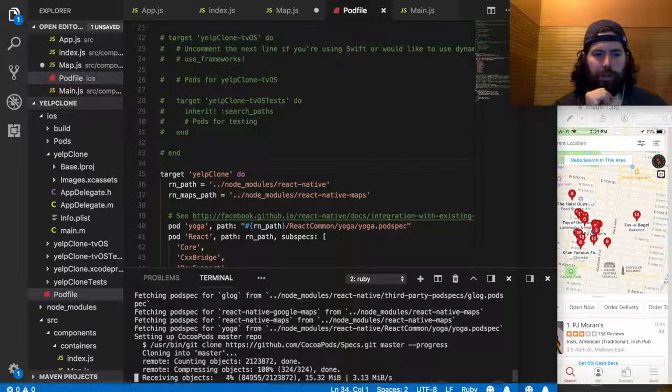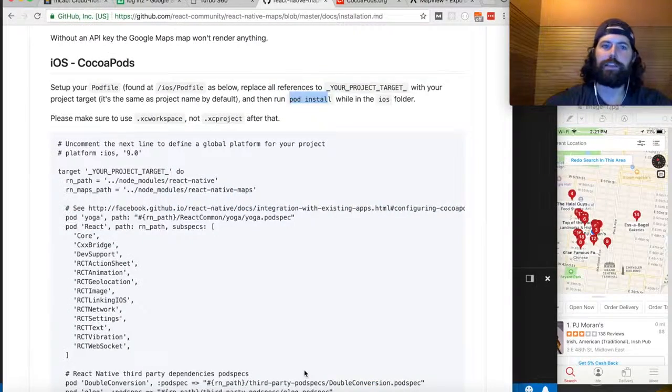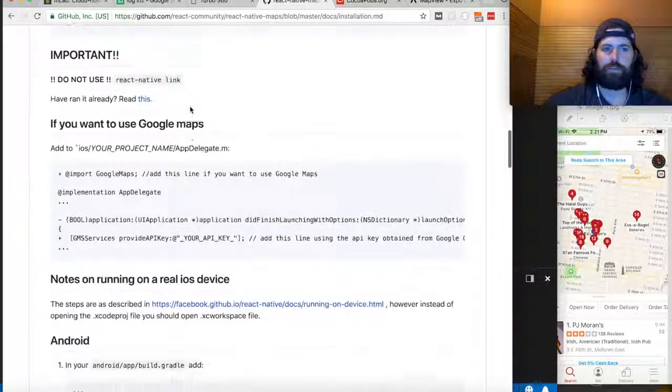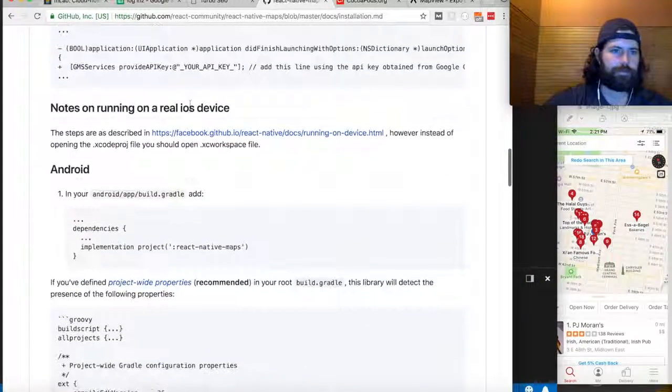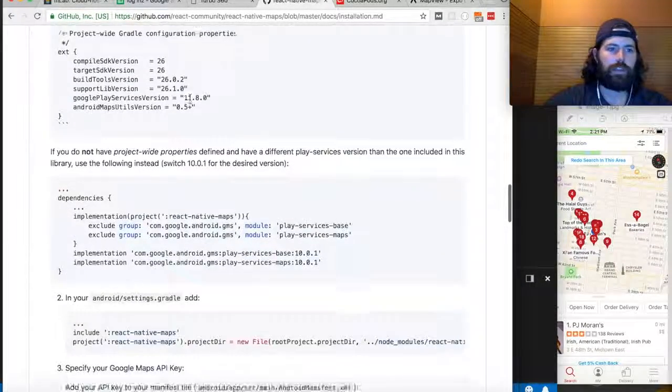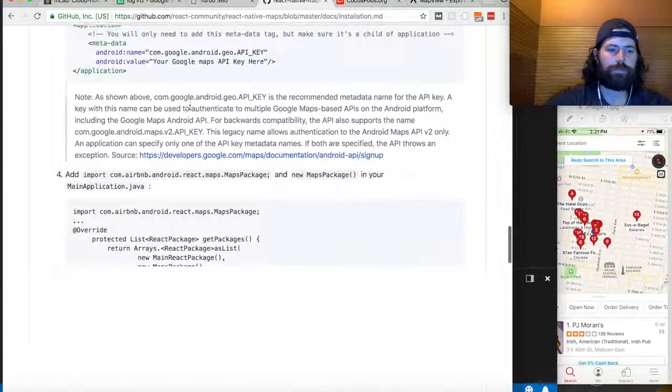And it looks like it's going to be a long one. So if you guys are on Android, I'm assuming it's an easier setup because it's Google Maps, it's Android. So let me just look while that's installing in the background. Android.